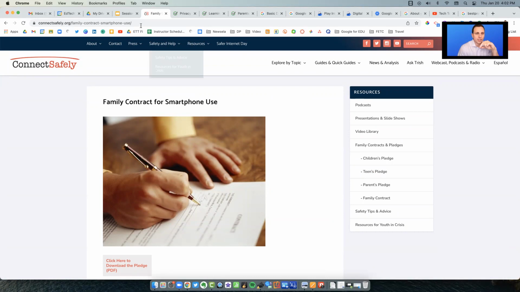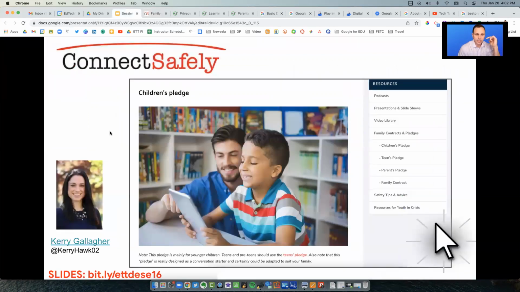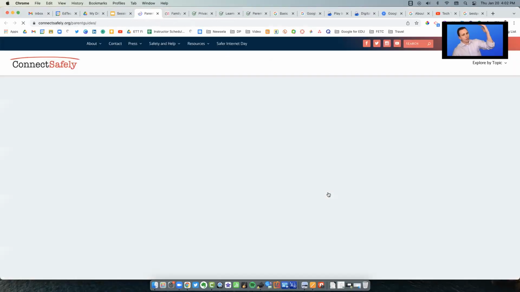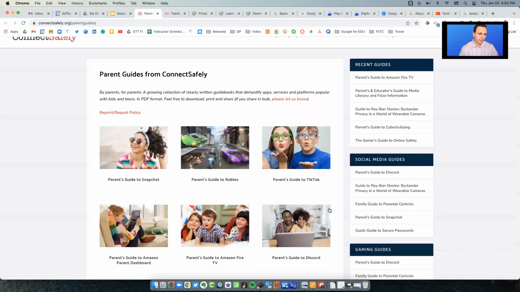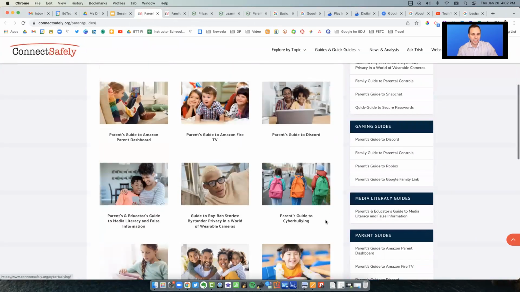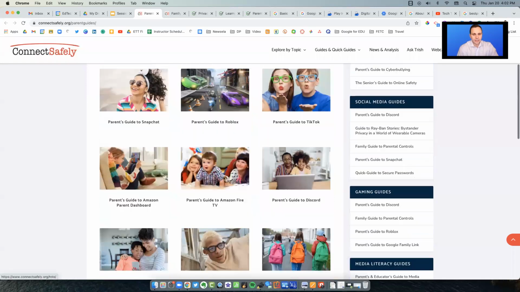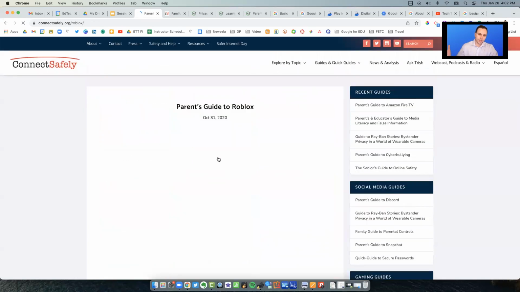A couple other things that I like with this too are, similar to what Common Sense Media have, parent guides to the different applications, right? So this is the one that I definitely need to read, the Roblox one, right? They have all the different apps, all of the different devices that are out there, and some of the different themes and topics that you may want to double down on. So let me see here. Parents Guide to Roblox.